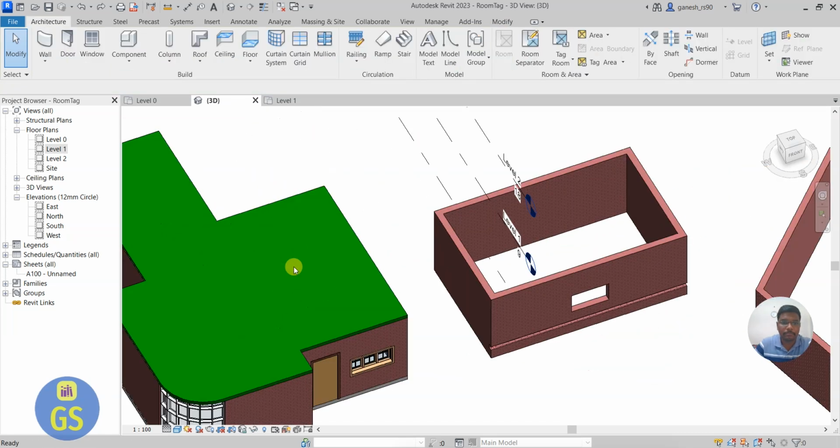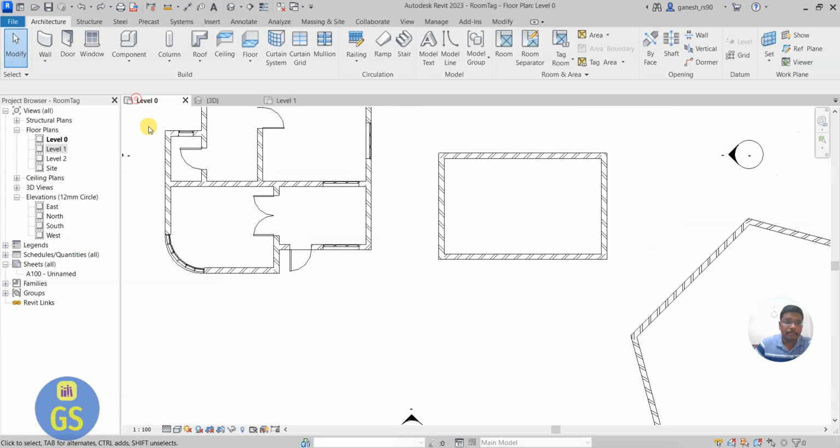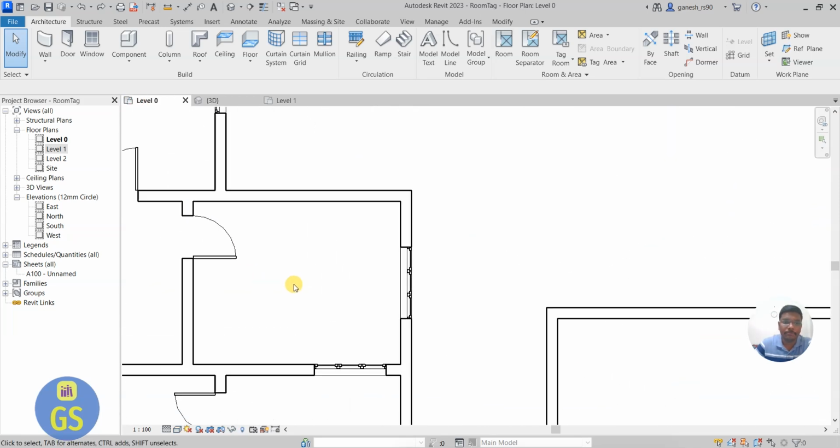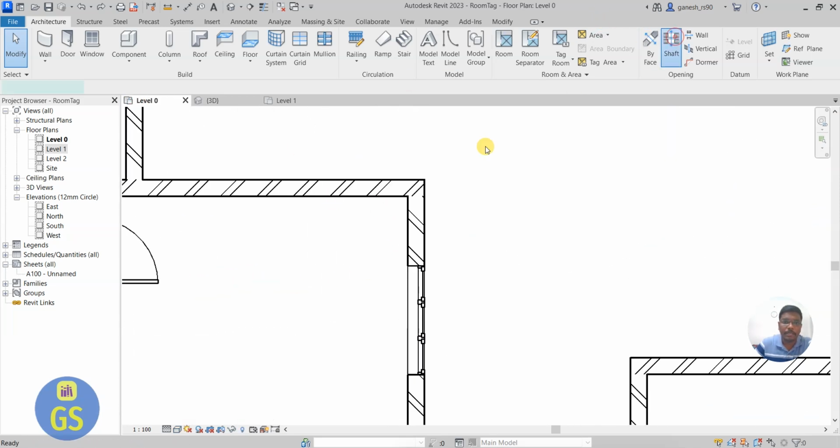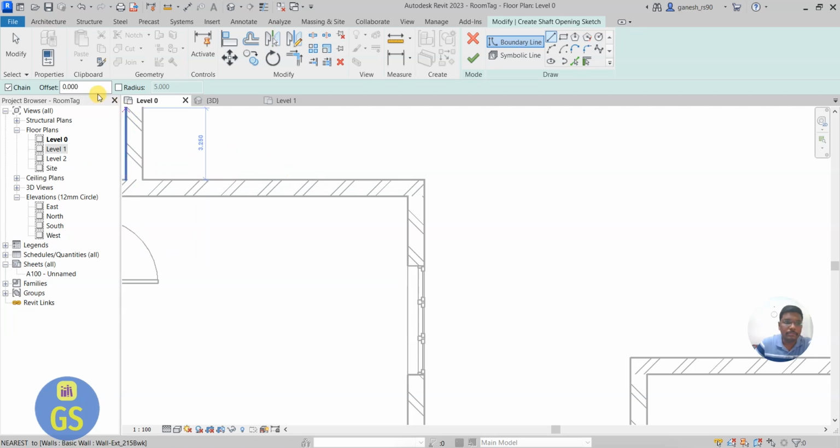So sorry, I just made it wrong. So keep it in plan. So keep it in plan view. Now you can go for shaft opening. So which level you need. So you want to make a cutting. So make an opening. You can use rectangle.